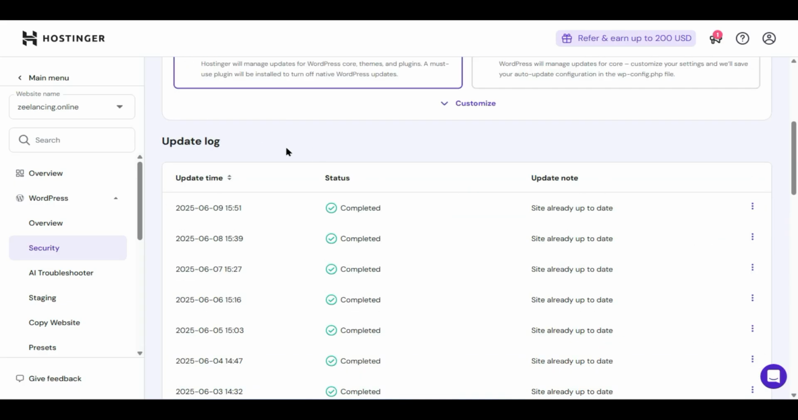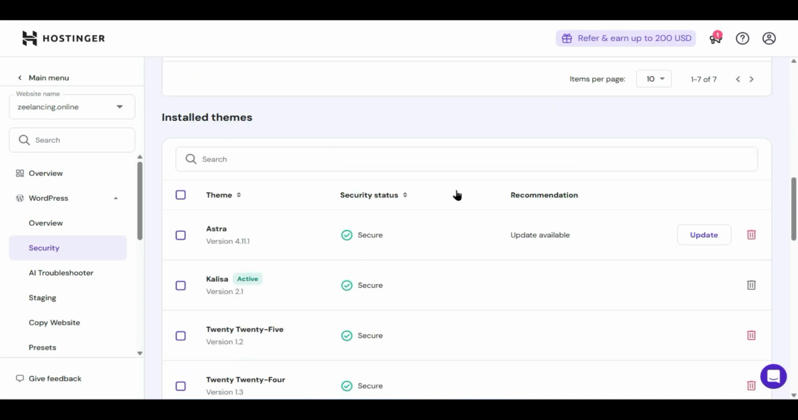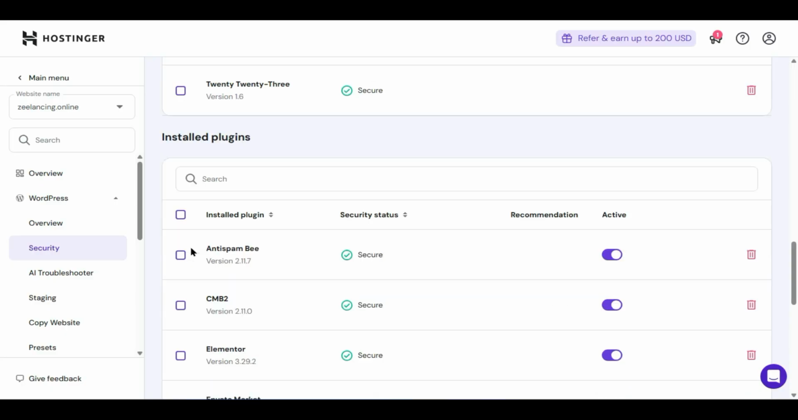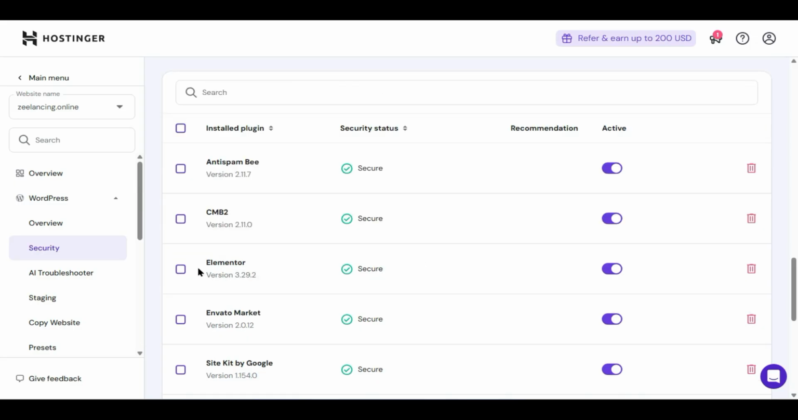Under security, you have to scroll down. You will see your update log file, and then keep scrolling down. You will see your installed theme, and then you will see the section for your uploaded plugins, the installed plugins. First of all, you have to see which plugin you just installed, because the critical error only happens when you install any malicious or unrecognized plugin file on your WordPress dashboard. So you have to check first which plugin is creating a problem, or when you receive the email from WordPress, you will see the information about which plugin is creating problems for your website.